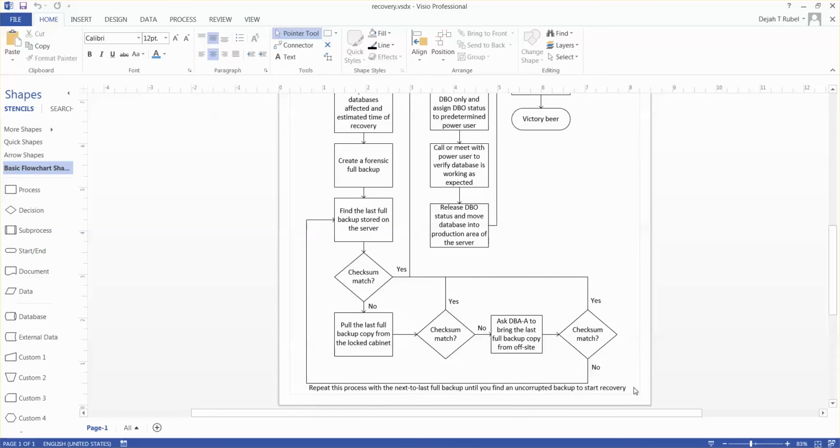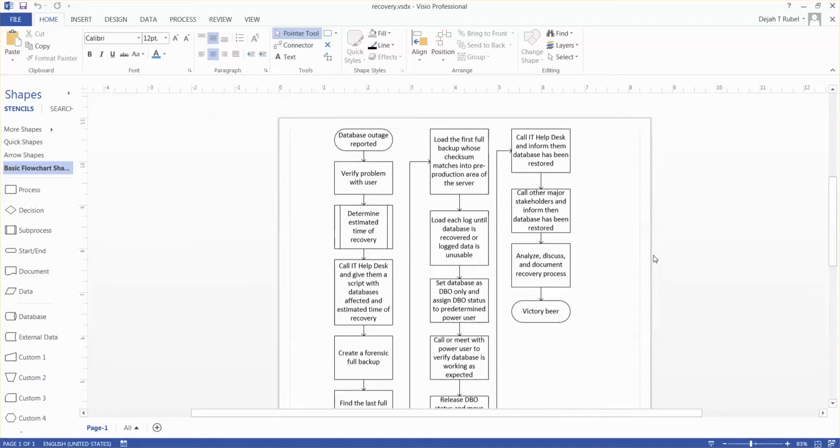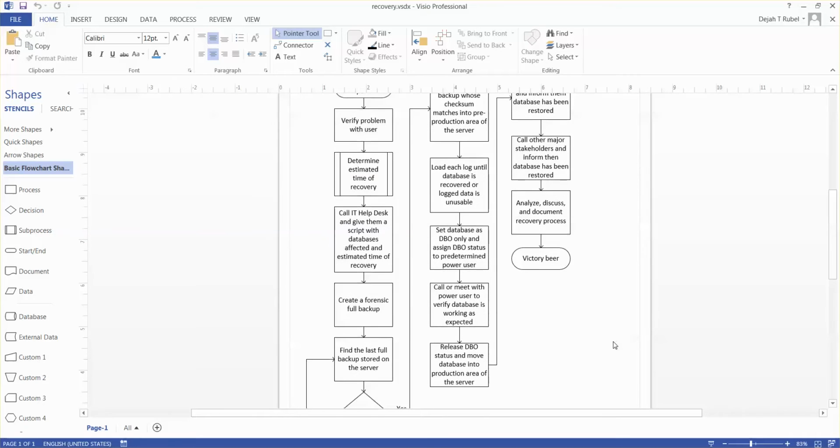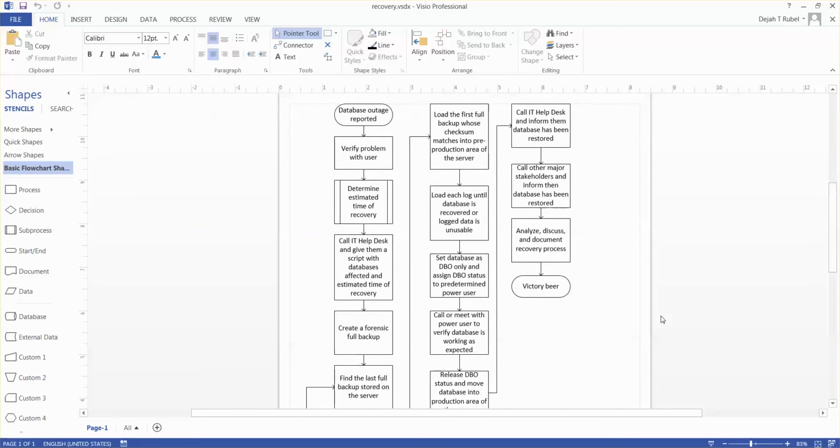We didn't talk much about checksums in class, but it's something we use in data preservation a lot. So I think it would still be useful to use for backup and recovery. And then after that, setting stuff as DBO, talking to power users, and then how to make it live again. So under recovery, we also talk about metrics. So I provide some business impact analysis metrics as well as disaster recovery metrics.